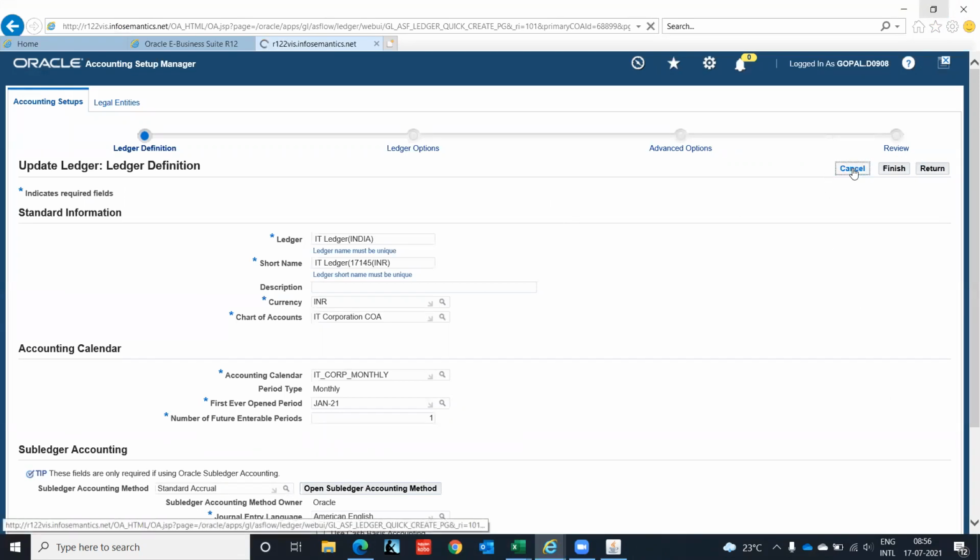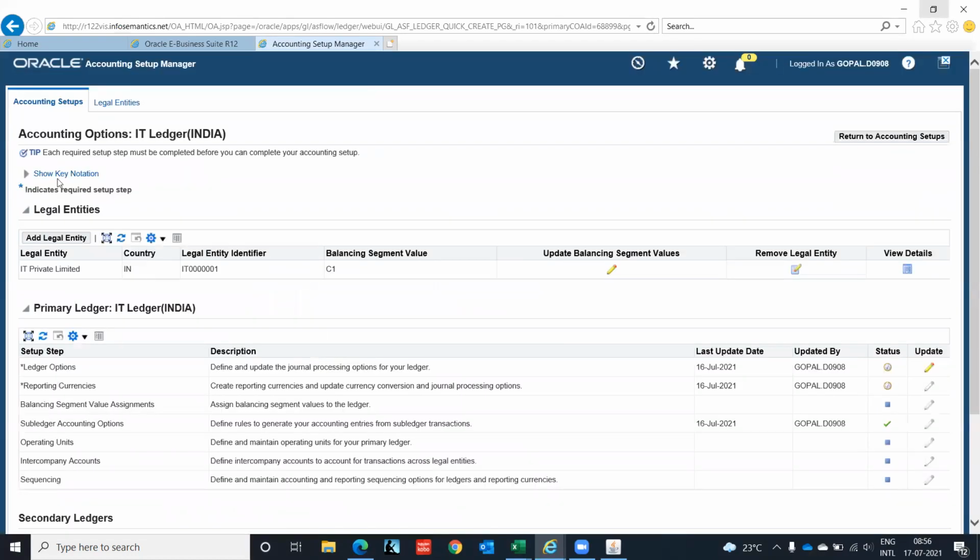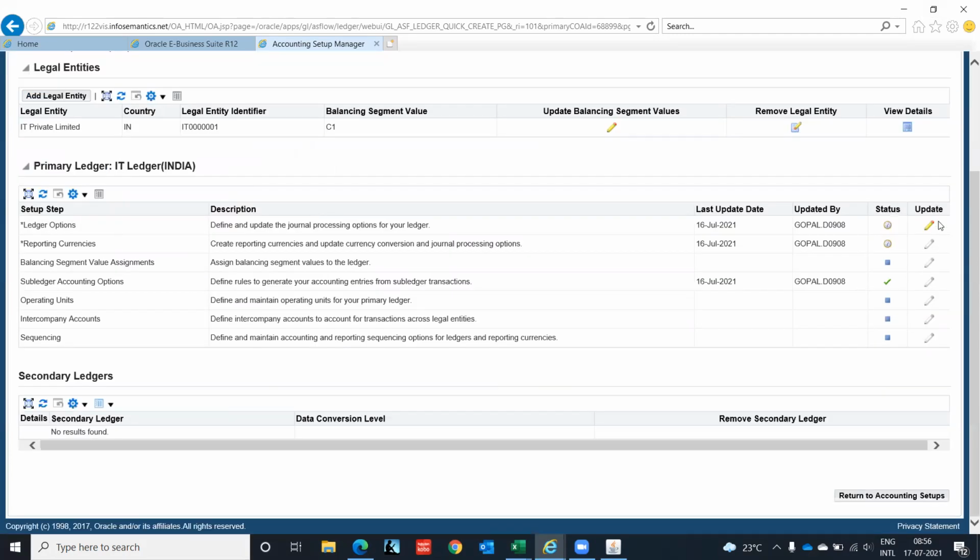So we will continue the session tomorrow. We have still not completed the ledger definition. Once I define this ledger option, only then can I go ahead with the other options.